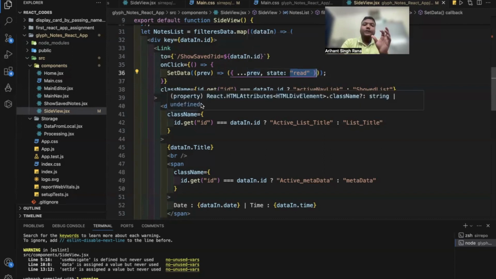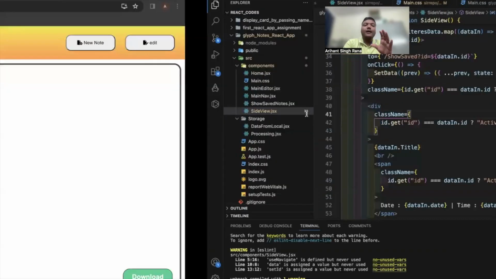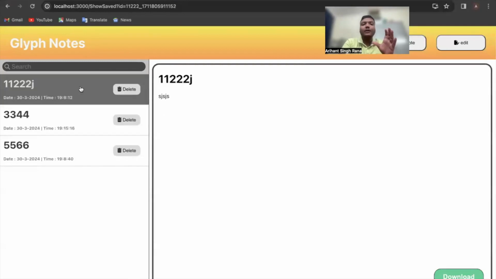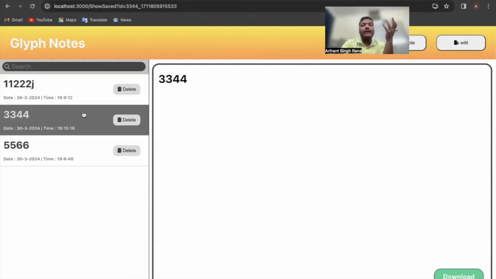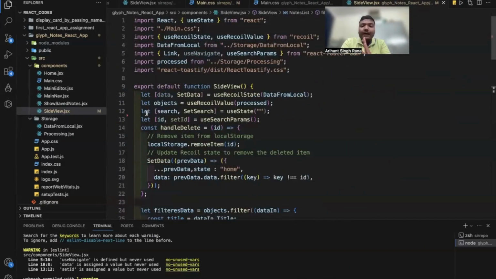Now, if you can see, whenever I'm clicking on it, the current note is highlighted, showing that we are currently seeing this note. If I click on it, it is highlighted to show that we are currently seeing this note. Now, how am I doing that? I'm using CSS, but how I'm using CSS over here is that first I am making use of my query param.